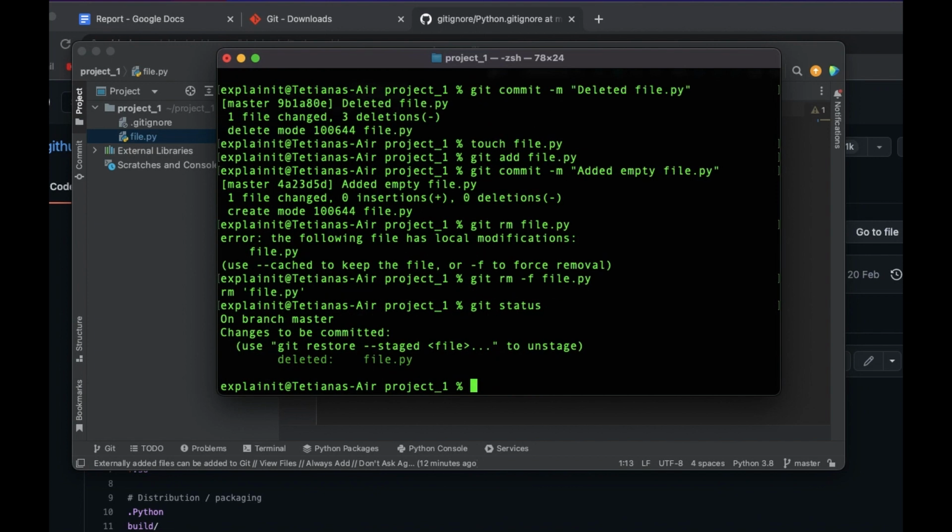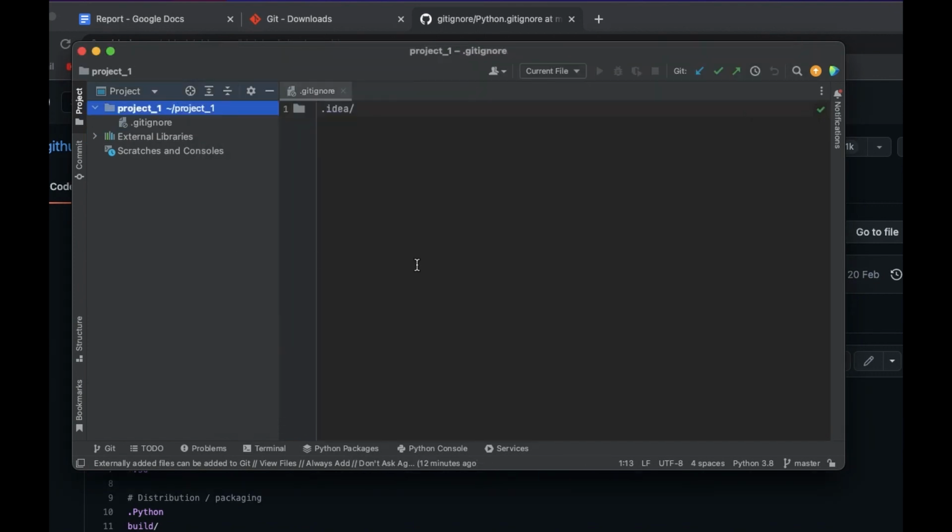Let's check git status. You see that the file is deleted and we need to commit the changes. So git commit -m deleted file.py, and it's not here again. So we deleted file.py with all our local changes, with all our local modifications.